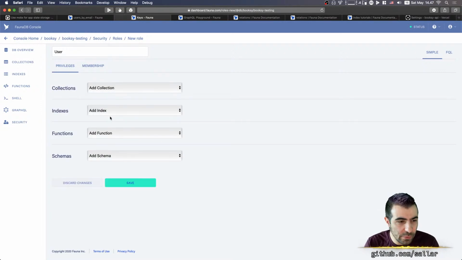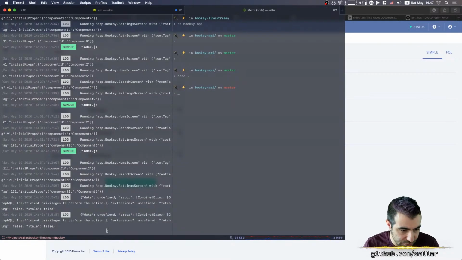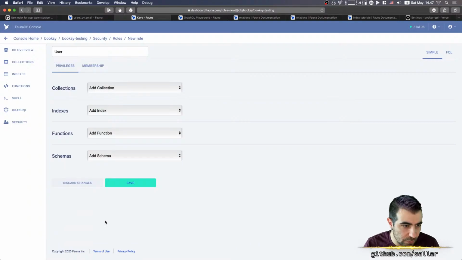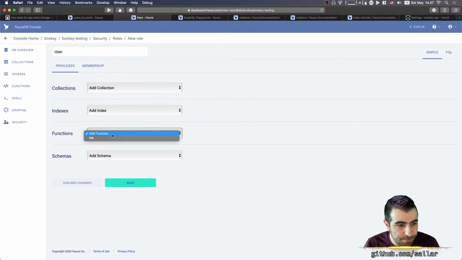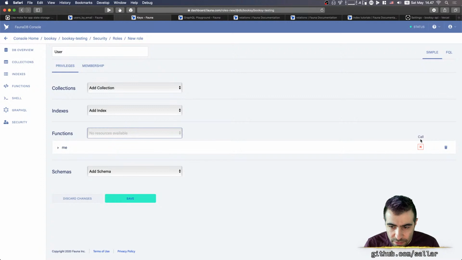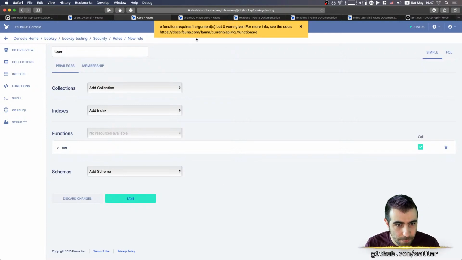Okay, so what we want to add to this is, first of all, fix this issue: insufficient privileges to perform this action. So we want to let them run the function me, and for function me, we want to just enable the call. The reason we want to let them just call it is because function me returns the logged in user's information and not anybody else's, so it's safe to use. And that's why we can write functions so they have limited access. So we'll just do this and save.